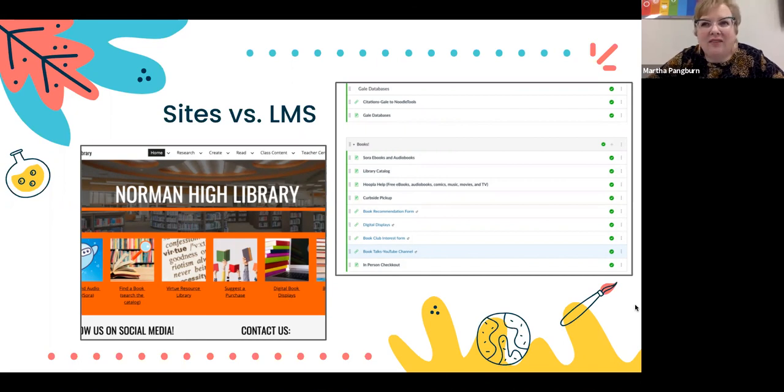We don't actually have a library Canvas page that all of our students are members or students in, because that seemed pretty overwhelming with 2,100 students, and didn't necessarily seem like the best way to share that information. Also, Canvas is not nearly as pretty as Google Sites, and so we like the visually appealing aspect of Google Sites in sharing information with students.